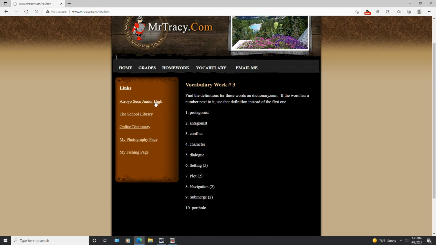Now over here on the left, I have some more links. There's a link here to Arroyo Seco Junior High School. That's the school's website. There's a link here for the school library. The students can find their online textbooks there at the school library website. Again, here is the dictionary link, and that's where they're going to find the definitions for these words on the side. And then the last 2 links are just fun links. Those are my hobbies. I put them there so the kids can enjoy them as well.